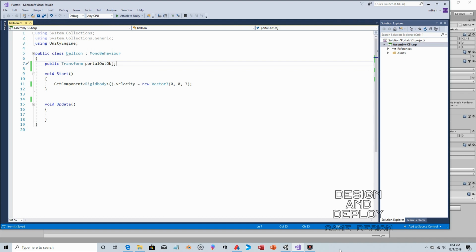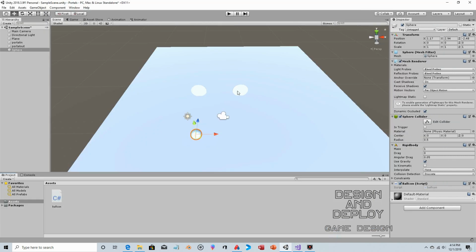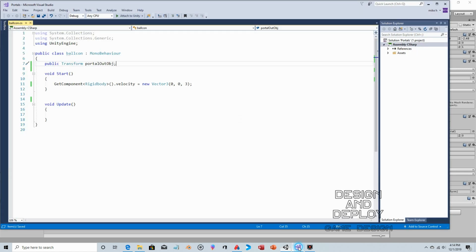So if we save this, watch what happens. We've got our sphere selected, portal out object. Well, here's our portal out object. So we're just going to drag it there. So for want of a better term, this is now aware of that. And now we can access various attributes of that, such as its position, which is what we want.